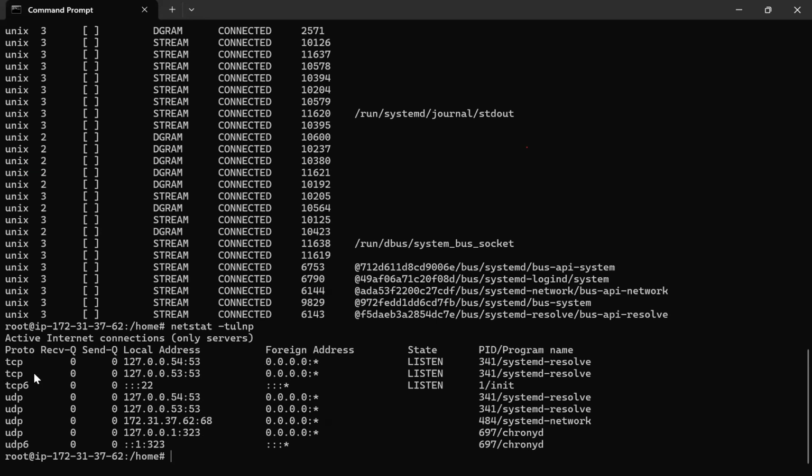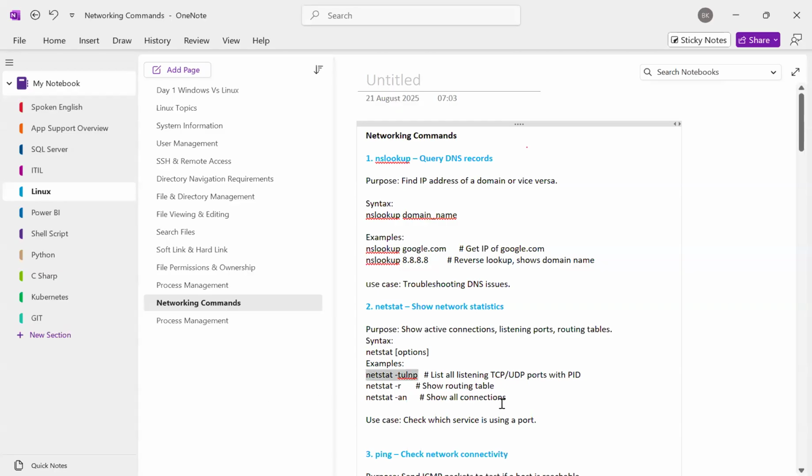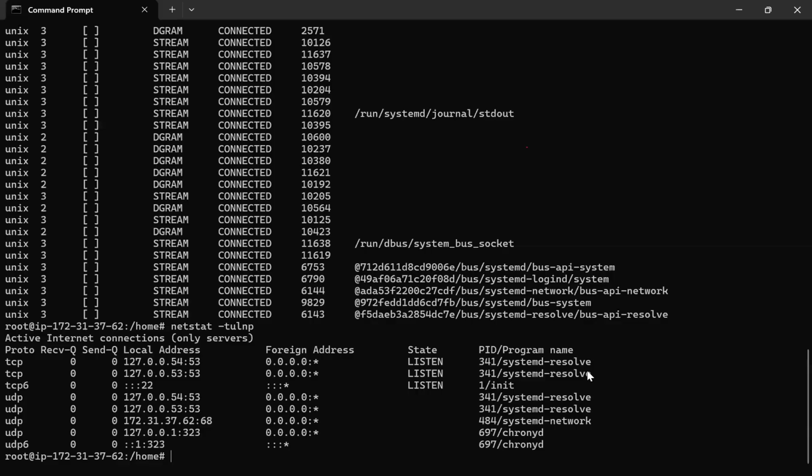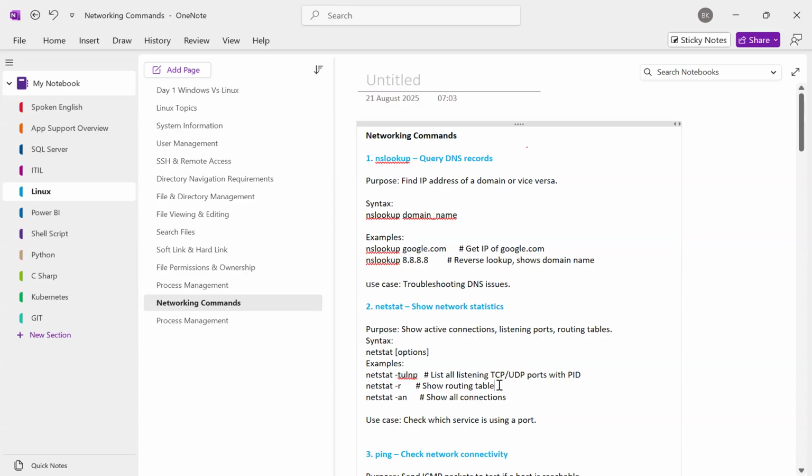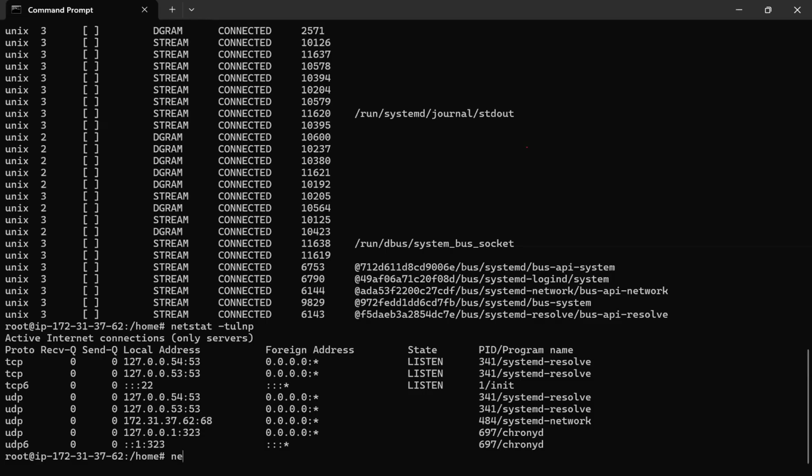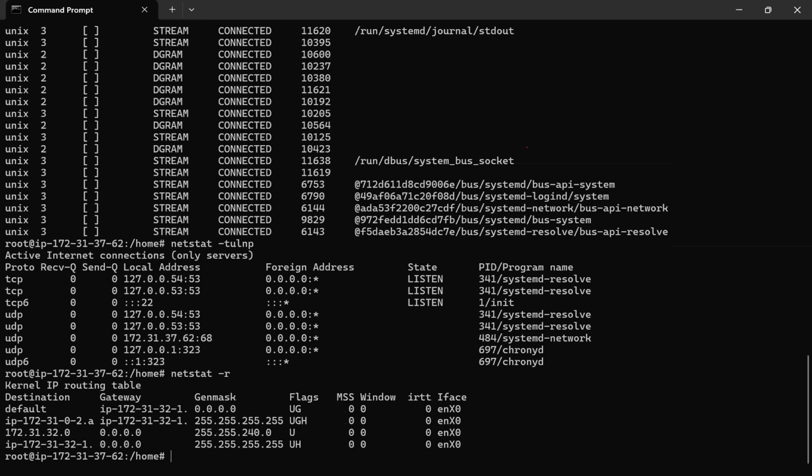What is the protocol? TCP. This lists out listening TCP or UDP ports with the process ID. Here you can see the process ID. For the routing table, netstat -r. Netstat -r to show the routing table.